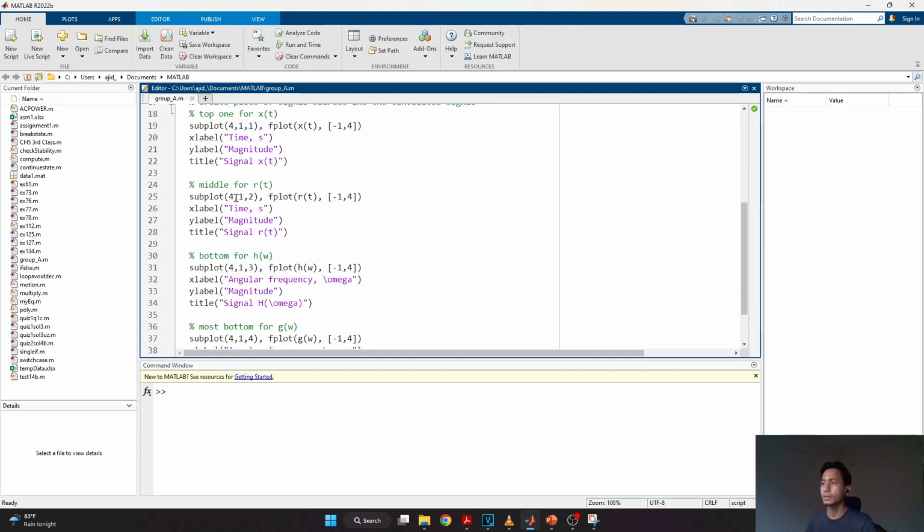And then for the middle one is the rt signal. Same, the position is the second one, second from the top. Then plot the rt from -1 to 4. The x label and y label are the same, so only the title changes to signal rt, corresponding to the signal that we want to plot.